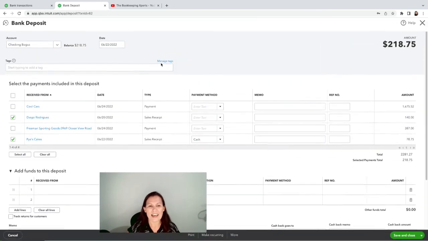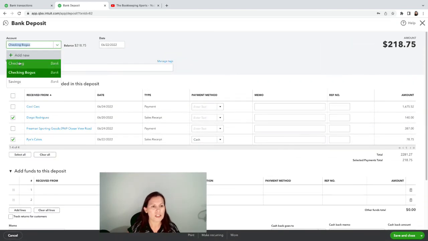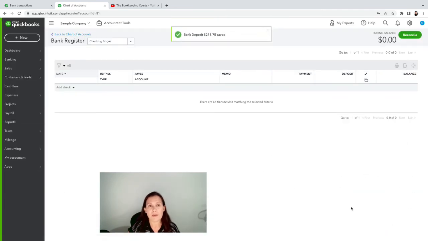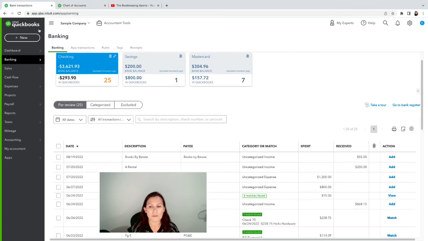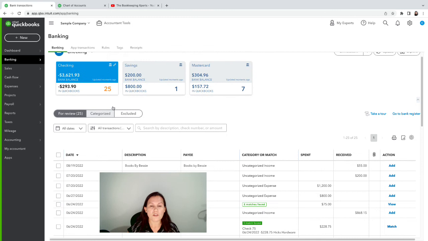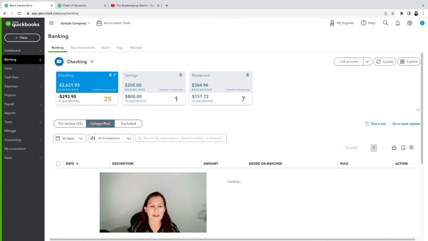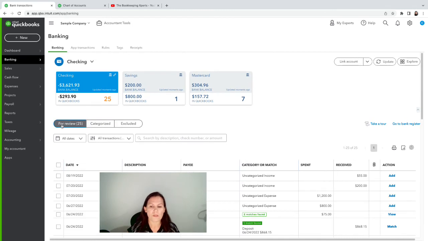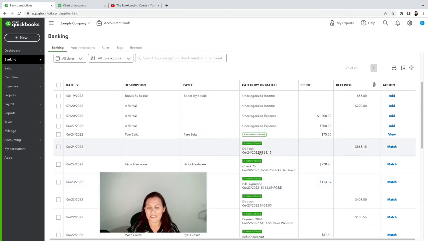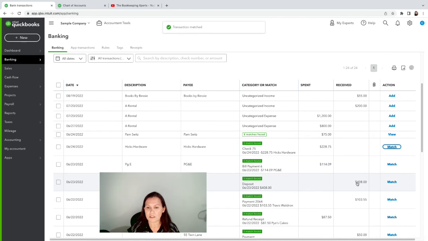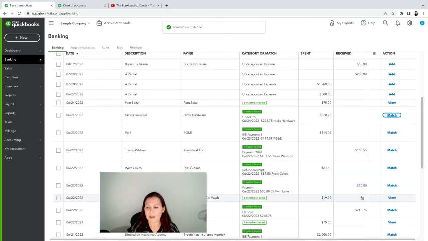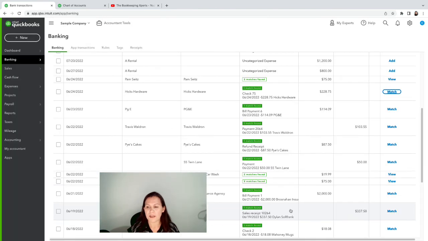Okay, so click edit here. That's the last one. We change it to checking, save and close. Now we're going to see the magic, guys. So if we go back into banking, one thing that I do to refresh the page is click on categorize and then back to for review. That's going to refresh the page. And voila! Deposit match. Deposit match. Deposit match. Yeah!